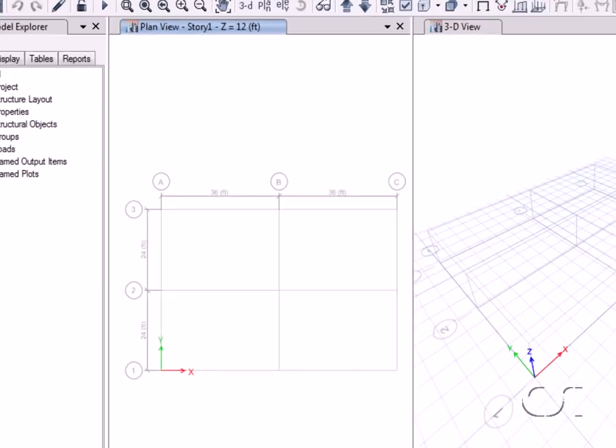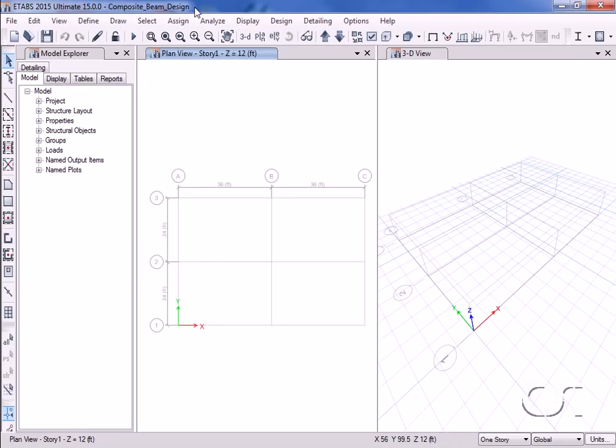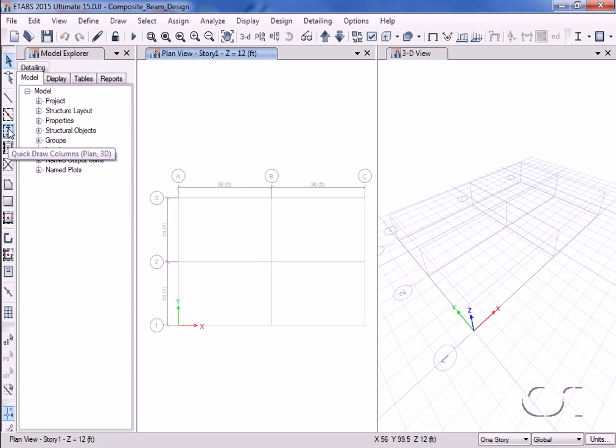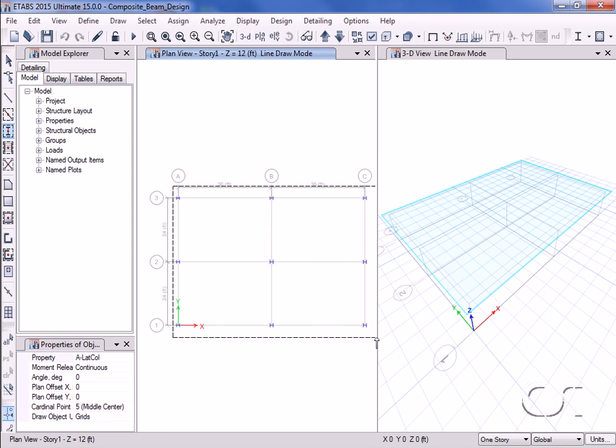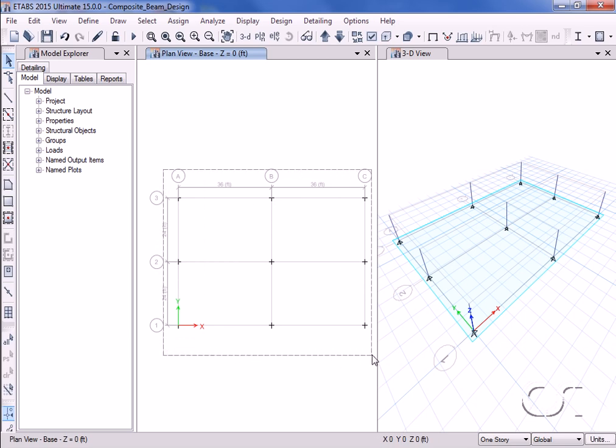The bays are 36 feet in the X direction and 24 feet in the Y direction. We start by adding columns. We will go down to the base level and fix the columns.